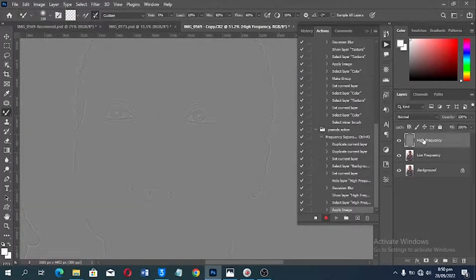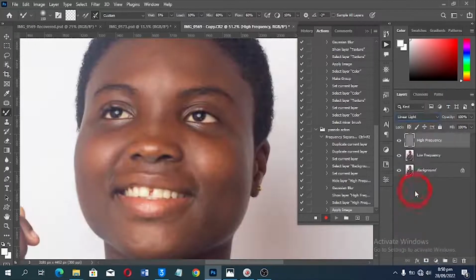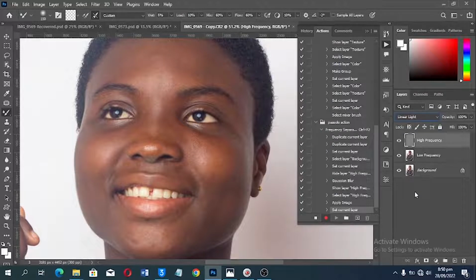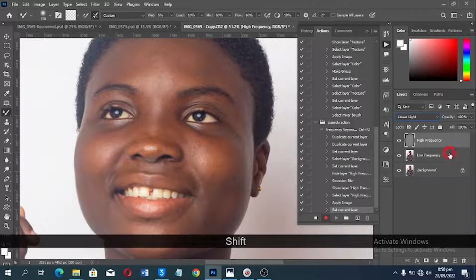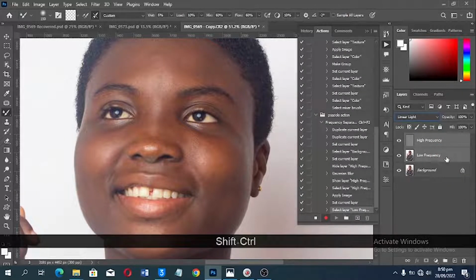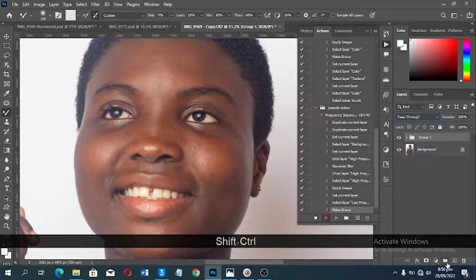Then we are going to change this blending mode from normal to linear light because we didn't see anything again. Then we can select both of them, and we click and drag this one to the group over here so that it's going to group for us.